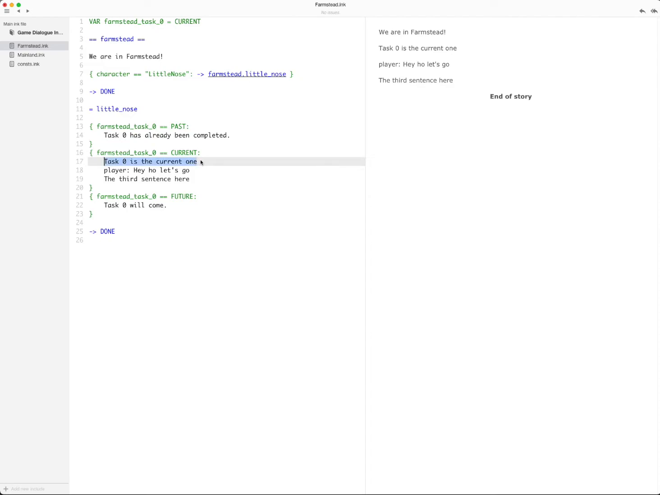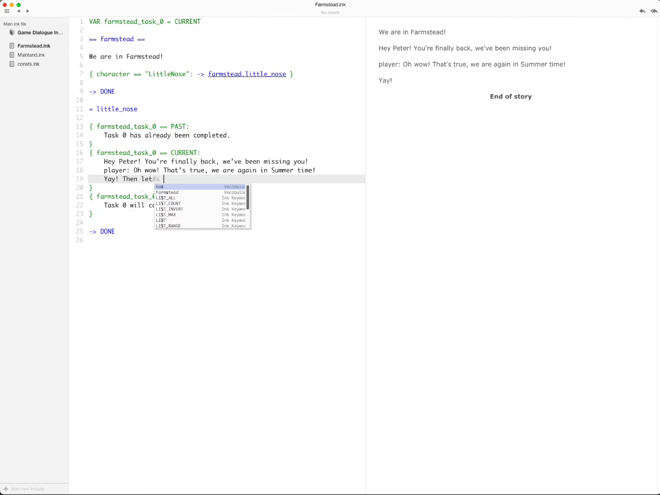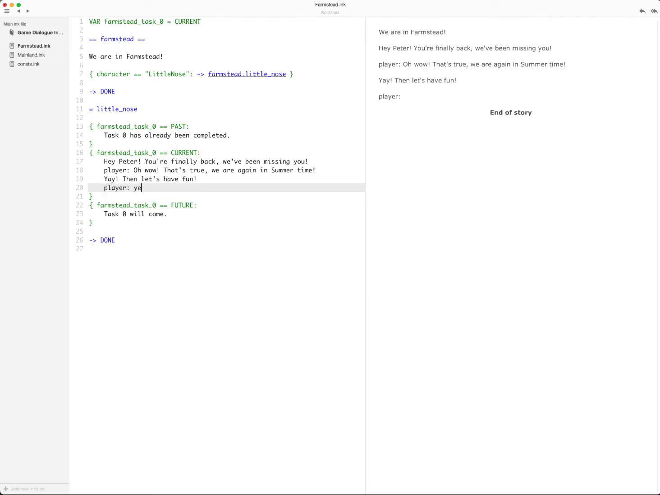So if I have here something like, hey Peter, you're finally back. We've been missing you. And then Peter says, oh wow, that's true. We are again in summertime. And then Little Nose will get back to him and say, yay, then let's have fun. And Peter says, yep. And she says, by the way, Granny Benta is waiting for you inside.